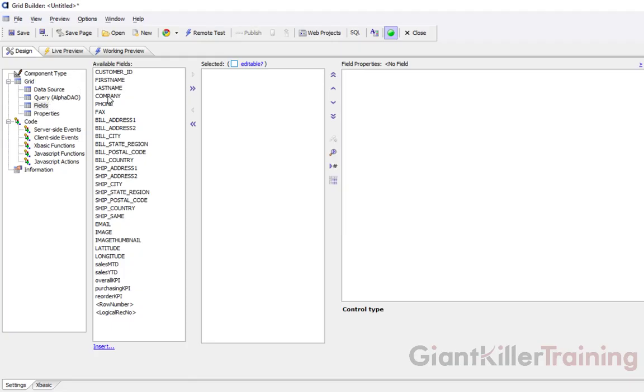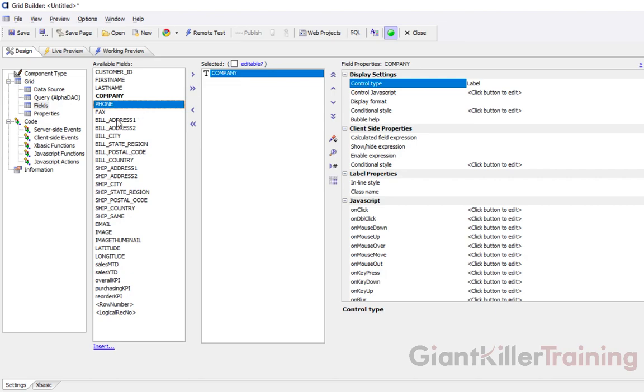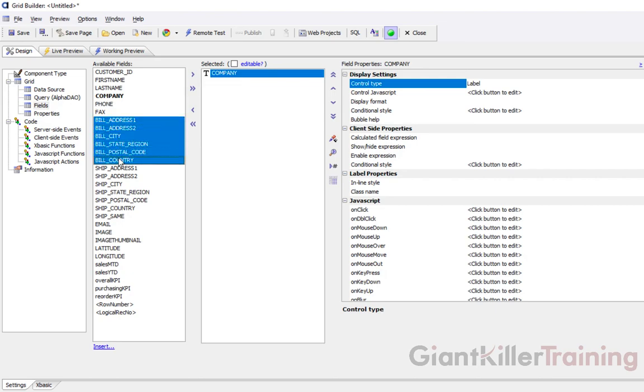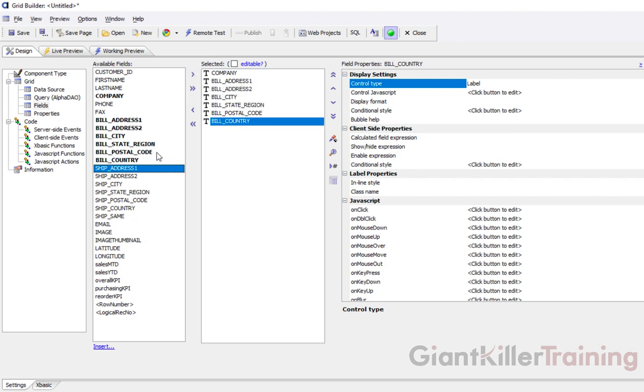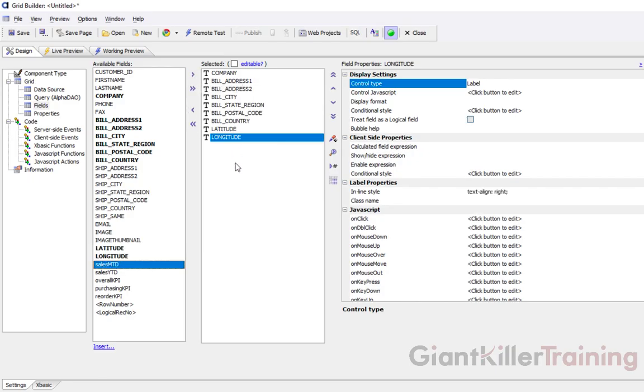So the items I'd like to add are company. Let's go ahead and add bill address through country because we want to show the address information. And last but not least, go ahead and add latitude and longitude. That way we get to see all the different information that's available. We don't need to make this grid editable since it's more for display purposes, but you could, if you wanted to, make this an editable grid.